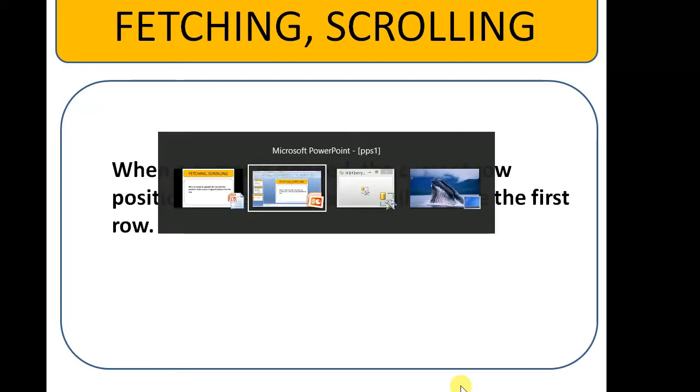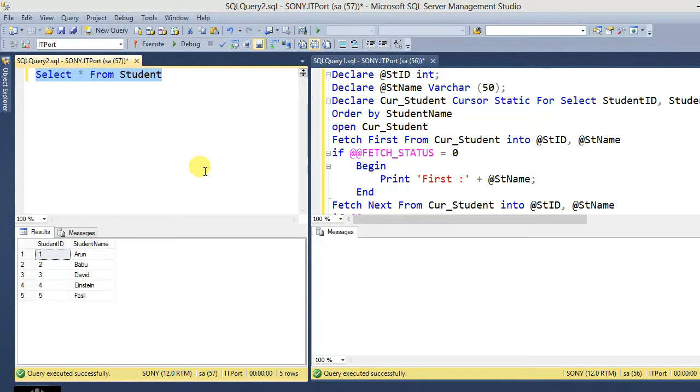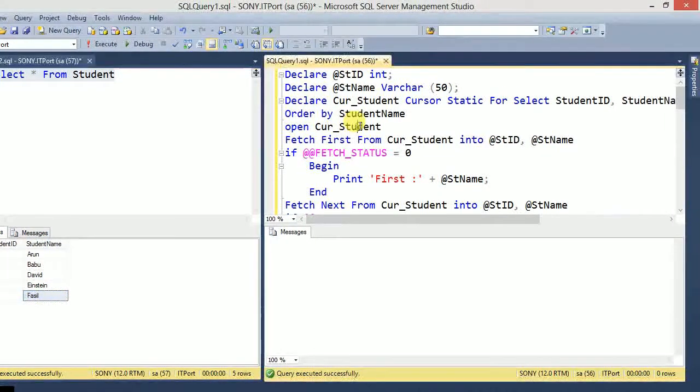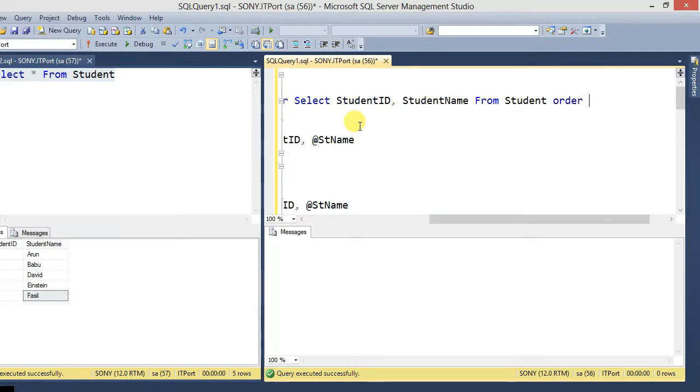Let us check with the simplest example for this. The table student is used for these explanations. There are student ID and student name columns, with 5 rows. Here we declare a static cursor for select student ID and student name from student, order by student name.